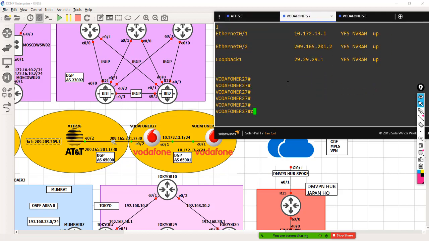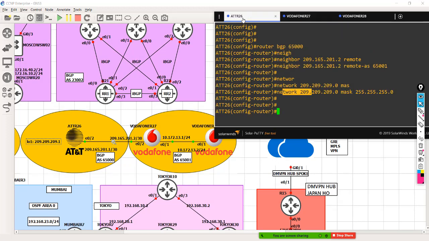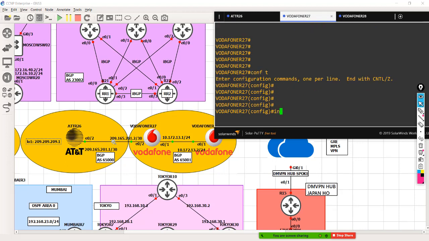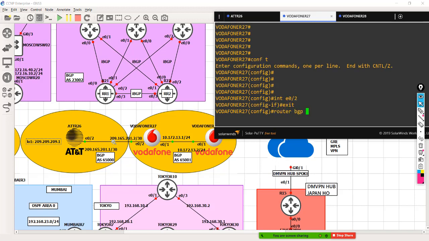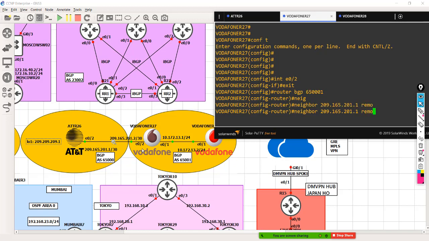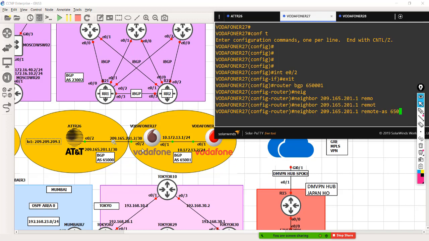Let me go to the second router, which is on the different ISP. The first configuration was on AT&T, the second one is on Vodafone. On Vodafone I say interface E0/2. The interface is already configured. So I say router BGP 65001. Now the neighbor is 209.165.201.1. What is the remote AS? The remote AS is 6500.